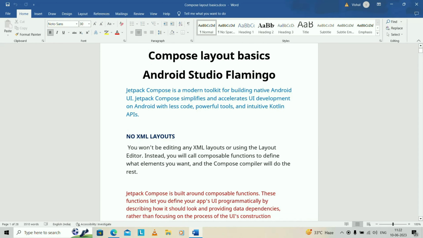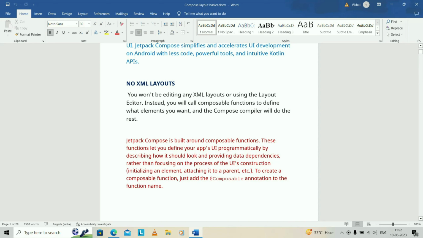We will start from the text box, and we have to learn all of this, including animation. Jetpack Compose is built around composable functions. These functions let you define your app's UI programmatically, by describing how it should look and providing the data dependencies, rather than focusing on the process of UI construction.